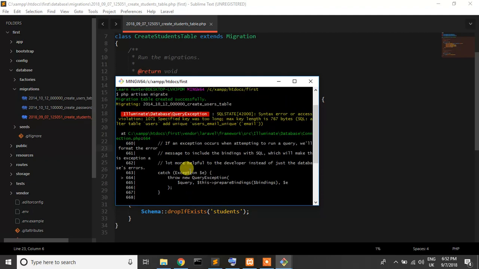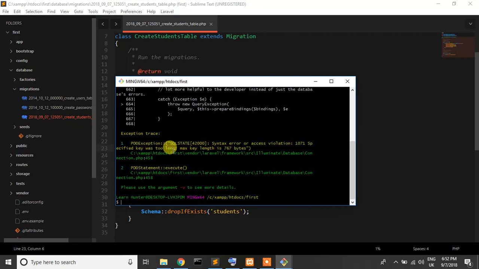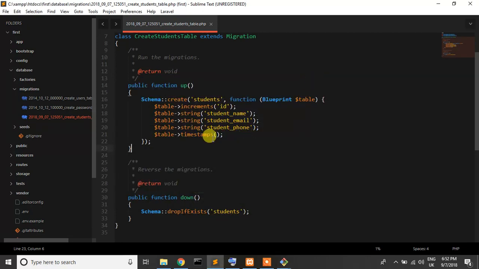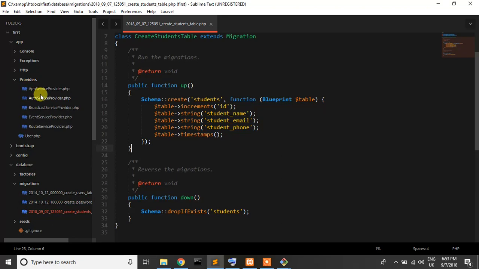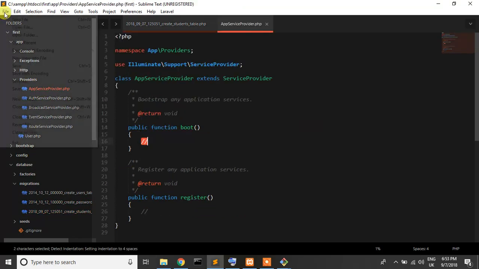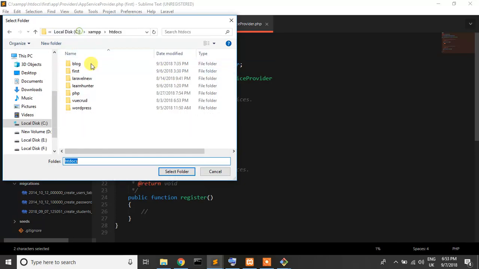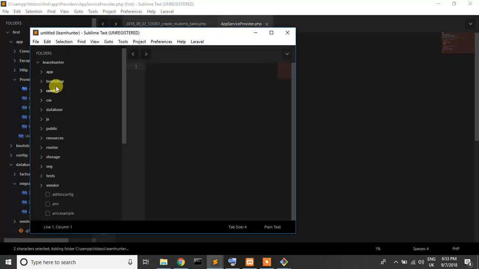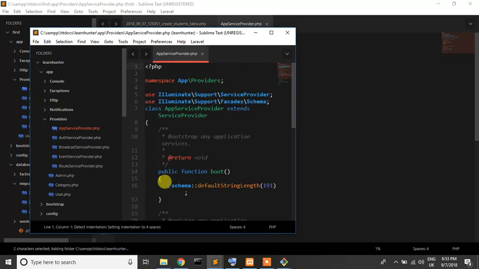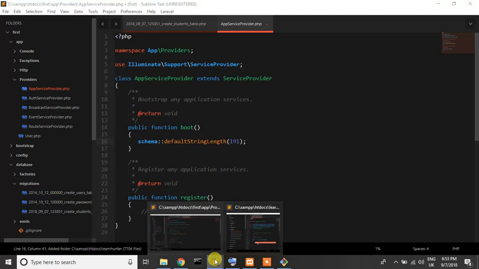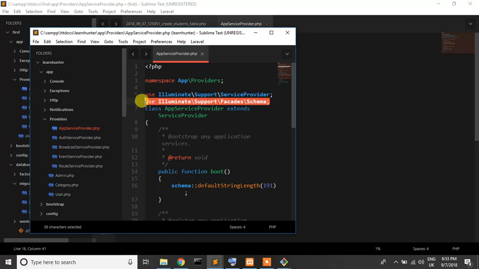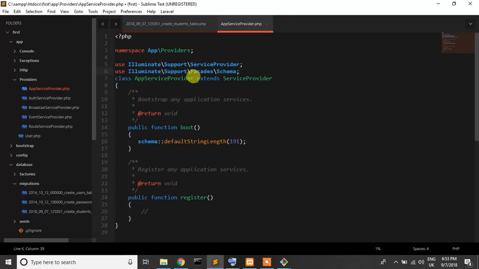Exactly right. Oops. In Laravel 5.7, 5.6, 5.4 there is a problem when we run our migrate command, because in our AppServiceProvider we need to use schema length. So I just copy from my other project. In app, Providers, AppServiceProvider, I include this line here, which is Schema::defaultStringLength(191), and also use Schema on the top. Just copy here. Okay, now save.